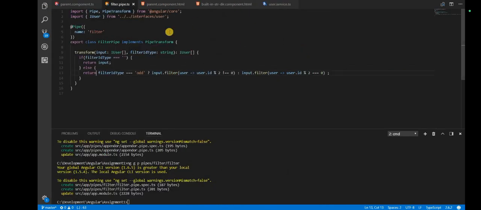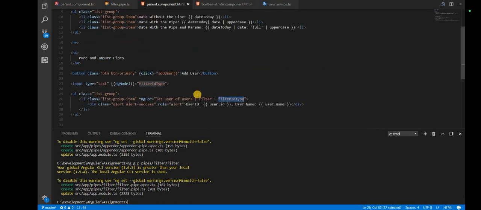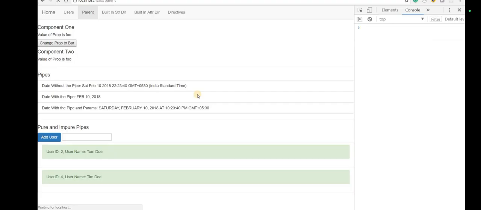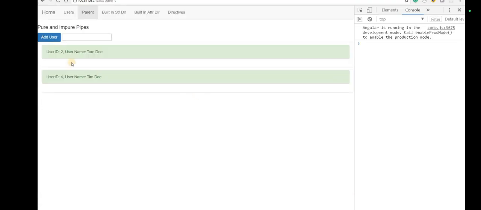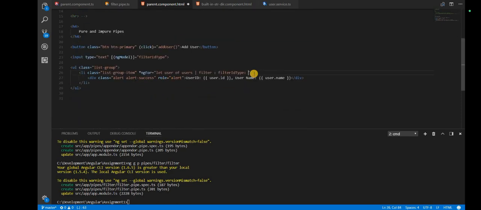Okay, let's save this and let's go back to the view to check. Let me get rid of the things that we have at the top so that we are not distracted with all this template. I'll just comment this out as of now. Okay, perfect.